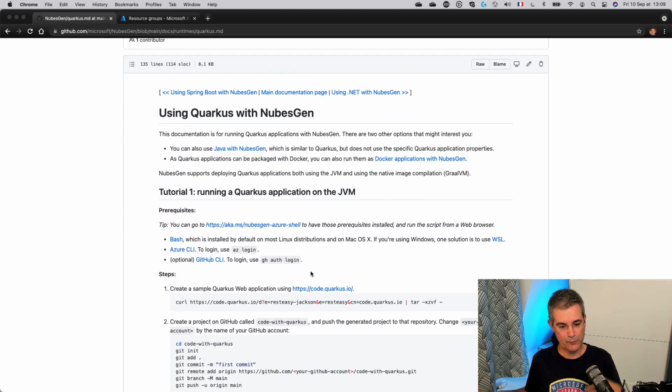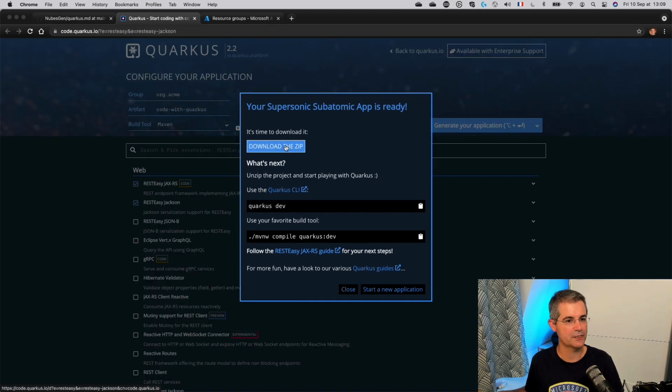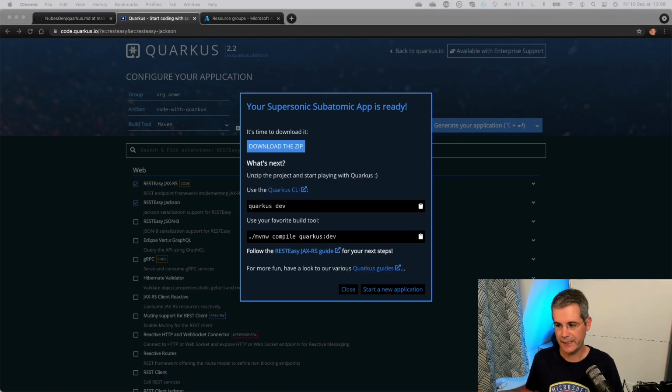Let's get started. I'm going to go to code.quarkus.io to generate a simple Quarkus application. I'm going to use RESTEasy to do some REST endpoint. Let's generate the application, download the zip file and unzip it. And let's open it up using IntelliJ.